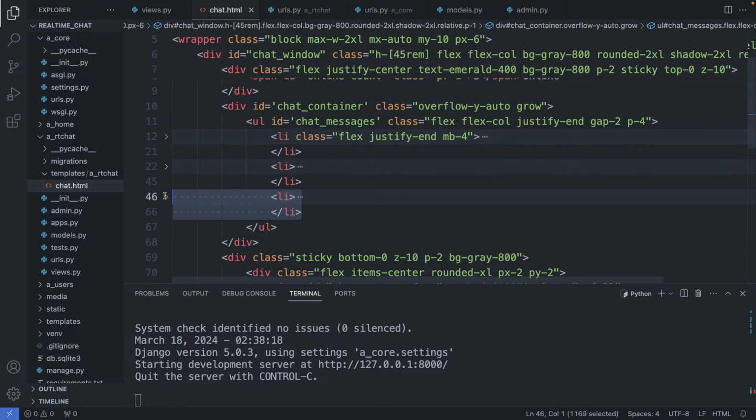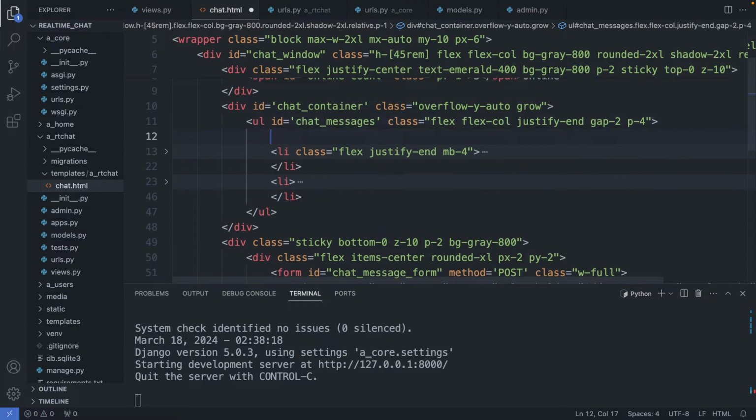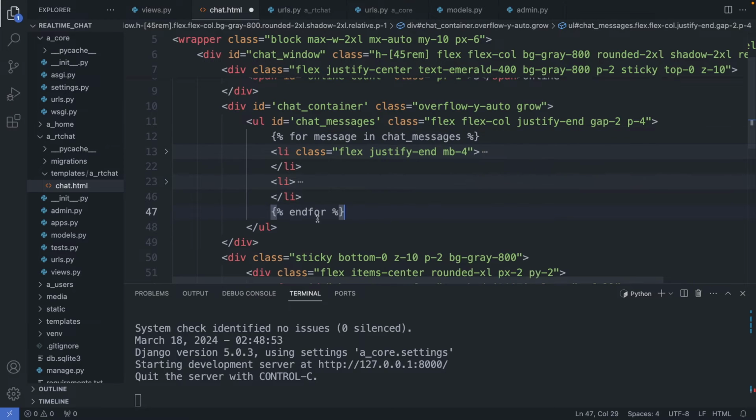Let's get rid of the last li, and we are going to create an if-else statement here later, depending on who the author is. So first we create the for loop. So for message in chat_messages. Then we have to close this loop with endfor.